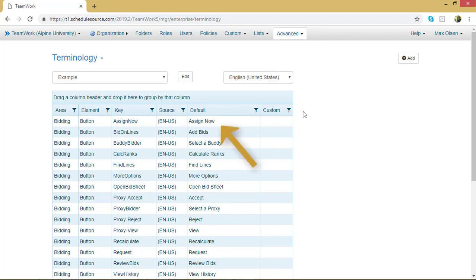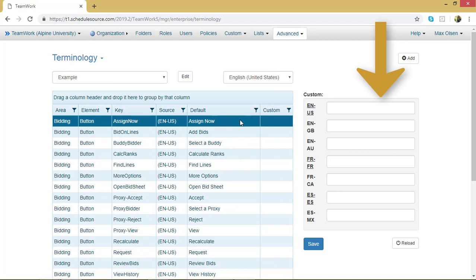Right now, all of the terms are set for the standard because that's the parent dictionary I chose. To change a term, click on that term. And now I can create a custom term for any of the English, French, or Spanish versions of this dictionary. I'm going to change the English US terms only for now. So let's say in this first box, instead of saying assign now, I just want to say assign.